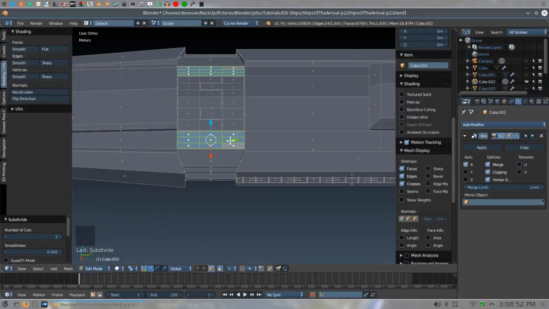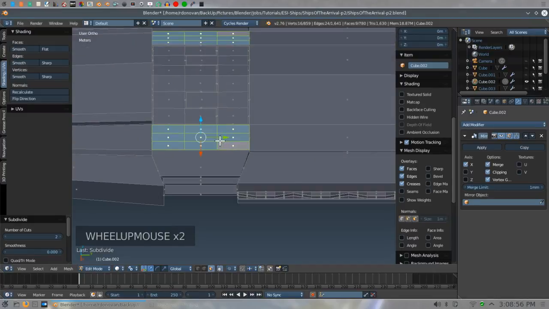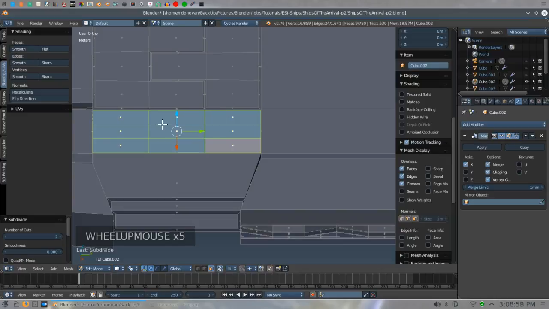Now I have 3 rows. I want to have more columns. And the way I'm going to do that is by using the knife tool, because subdividing will cut along both sides, and I don't know of any way to make the subdivide tool not subdivide both directions. I've tried a number of ways of doing it, but there seems not to be a way with that tool, so we'll use the knife tool instead.